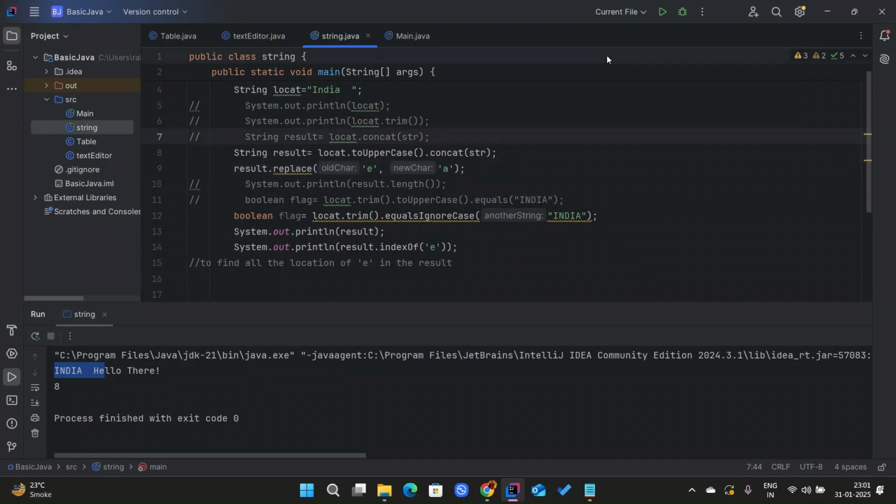Let us see. So the answer is no. It will not change because we have learned it is immutable in nature. So even if we are doing some method and getting some desired output, we are not going to change the original string. So in order to do that, we have to create another string, result2, which will be holding the data from our transformation.